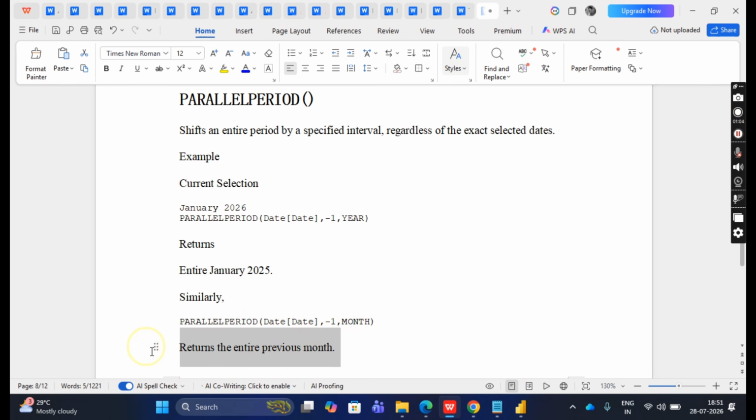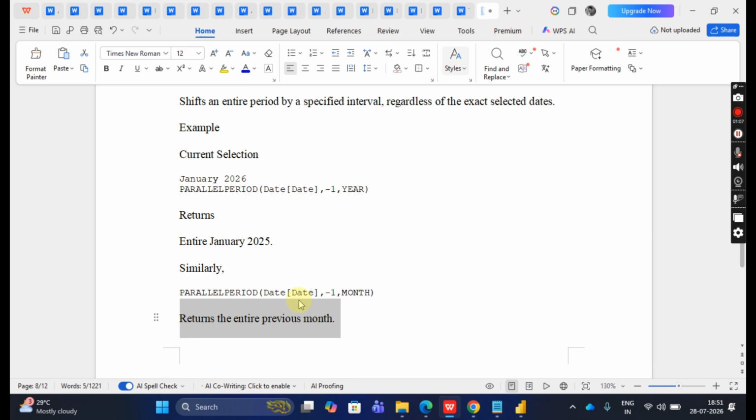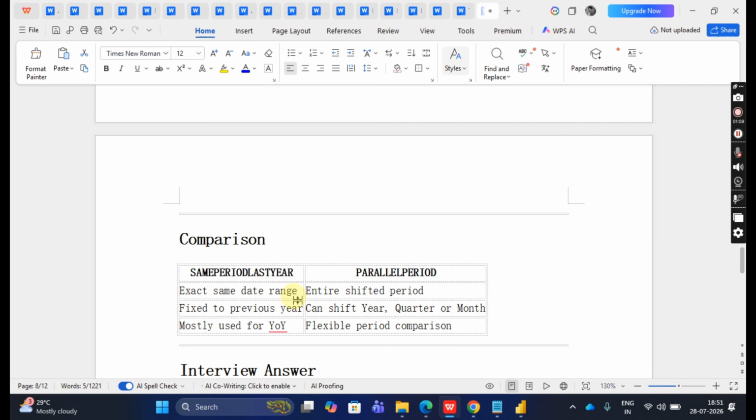So think of it this way: SAMEPERIODLASTYEAR compares the same dates, whereas PARALLELPERIOD compares the same period. That's the easiest way to remember the difference during an interview.